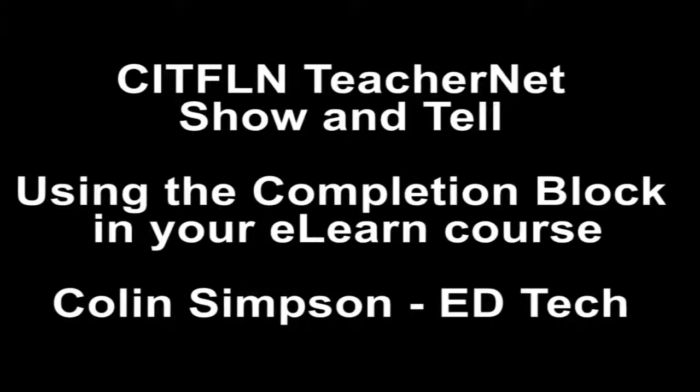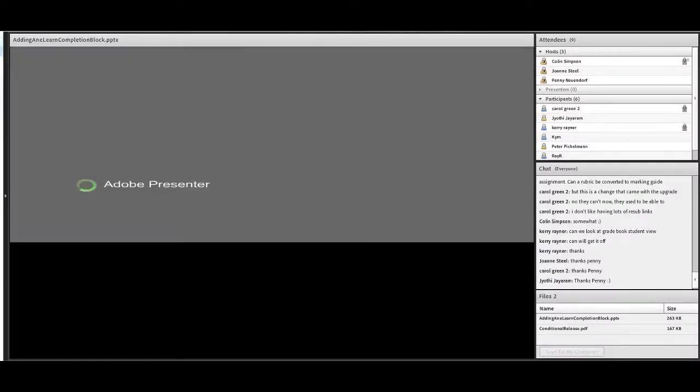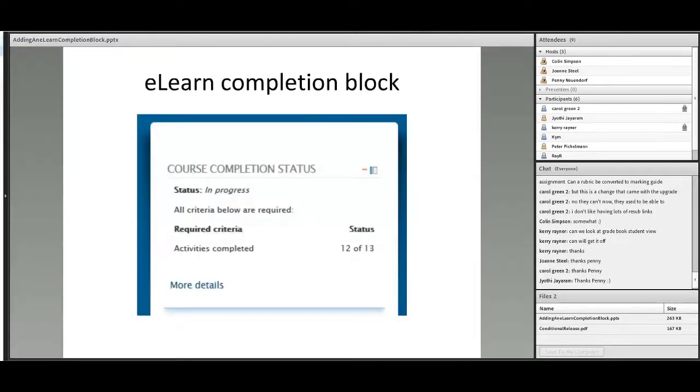So I'll press on now, and I will tell you a bit about the completion block. What the completion block does is it's a really useful tool for firstly getting an indication, either as a student or as a teacher, of where the student is up to, and secondly it's a very valuable tool for demonstrating engagement to ASQA auditors.